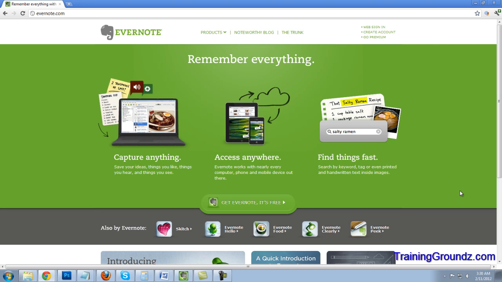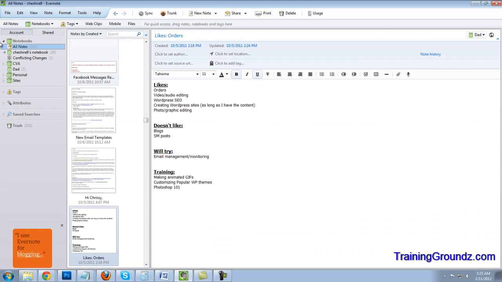So I'm just going to give you a quick preview of the installed application on my desktop computer as well as the Evernote website to give you a feel of how both of them look and how you would operate in both of them, just depending on whether you want to install the application or not. So this is the Evernote application. I've installed it on my computer and I am logged into my Evernote account.